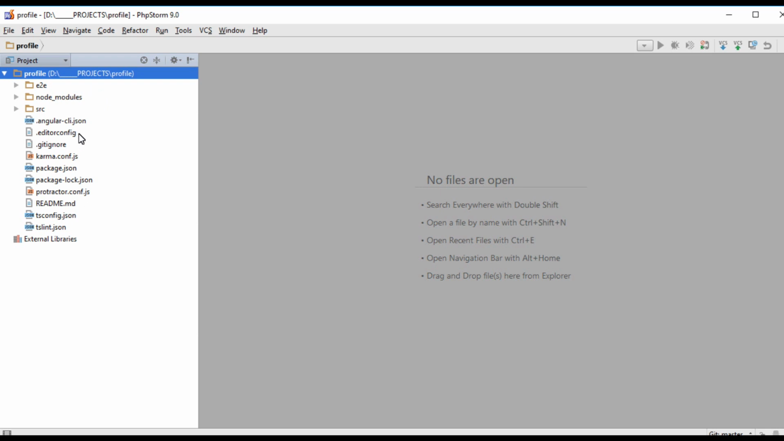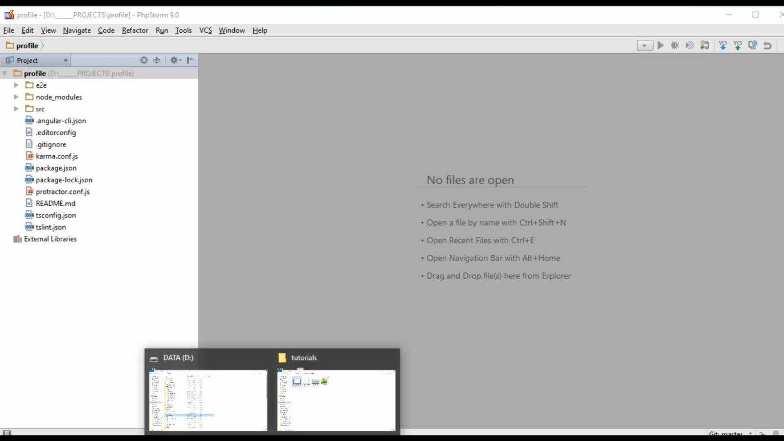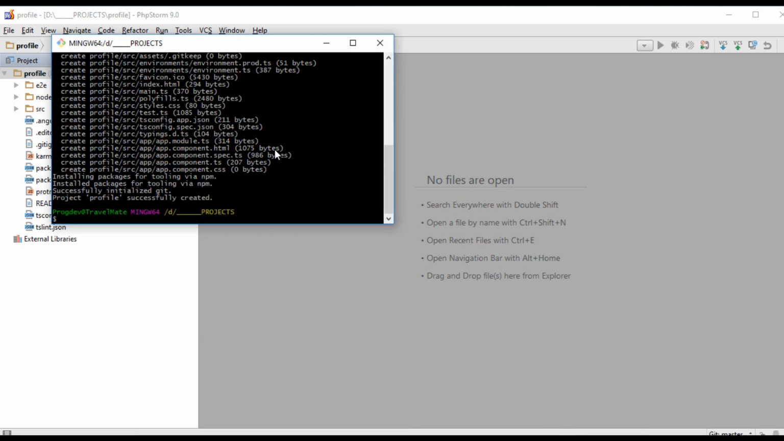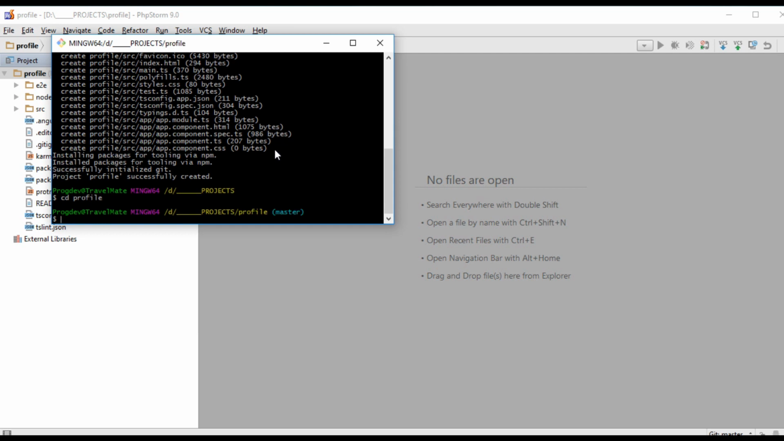So as you can see here, these are the npm modules, the dependencies that have been used, and this is our source file. But before that, we need to go to our command line, the Git Bash command line, and go to the project folder, which is profile. So that's cd profile. Okay, press enter.